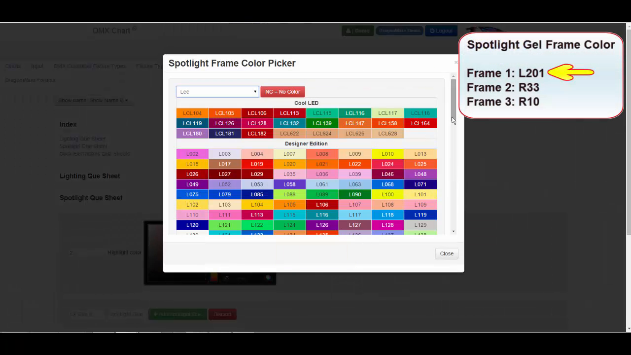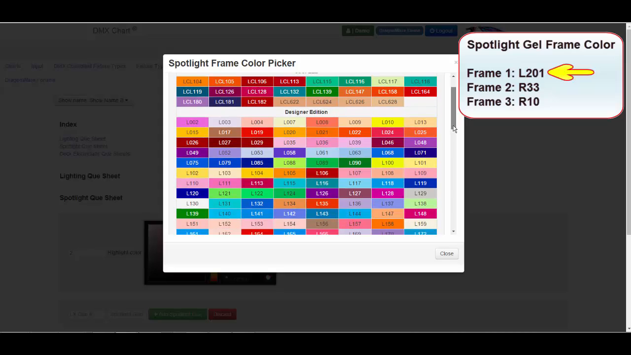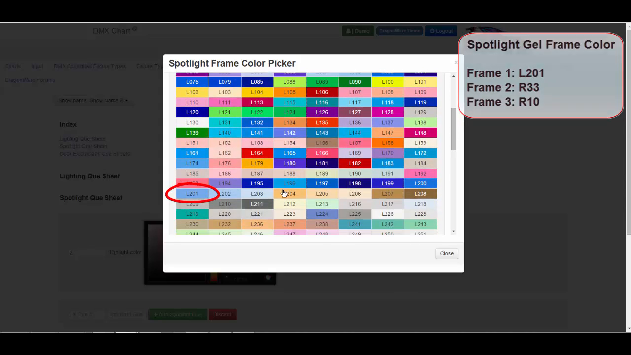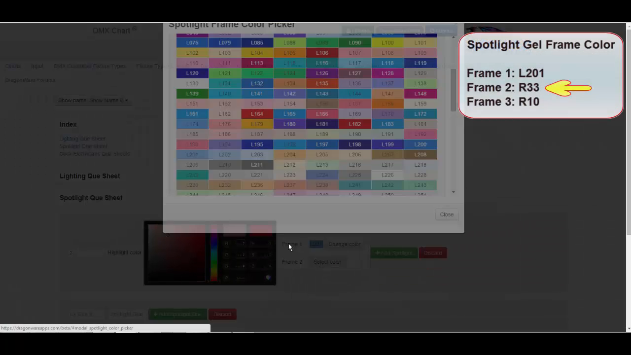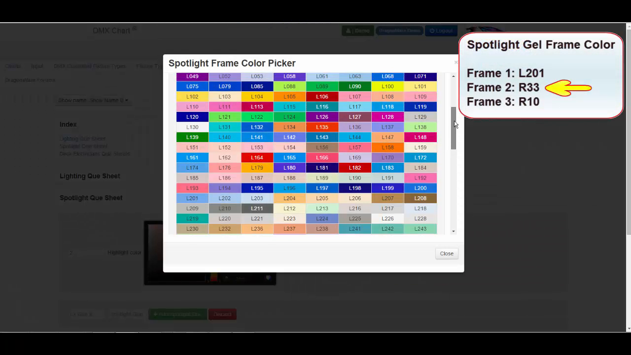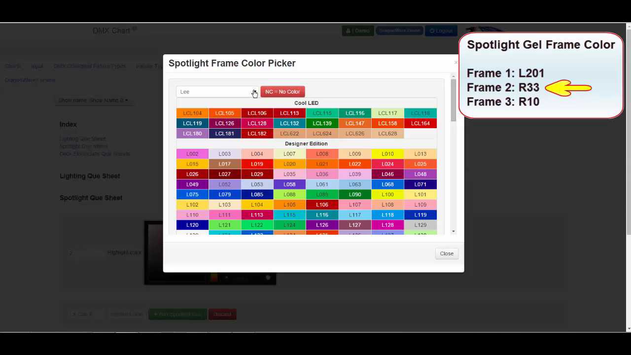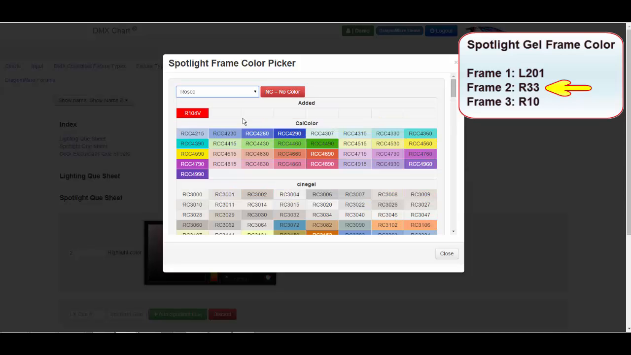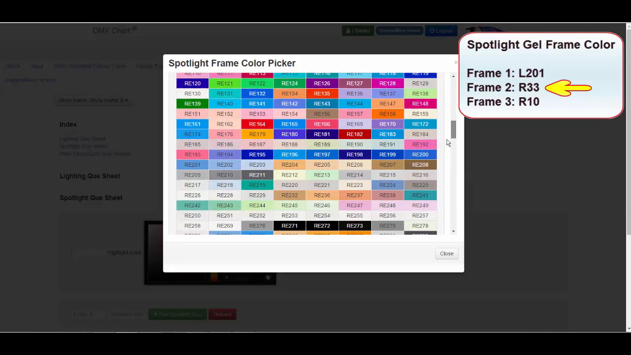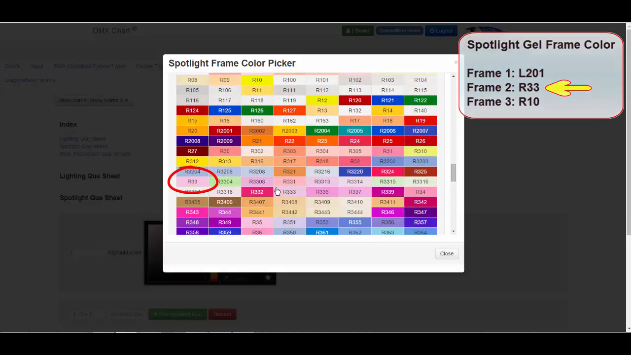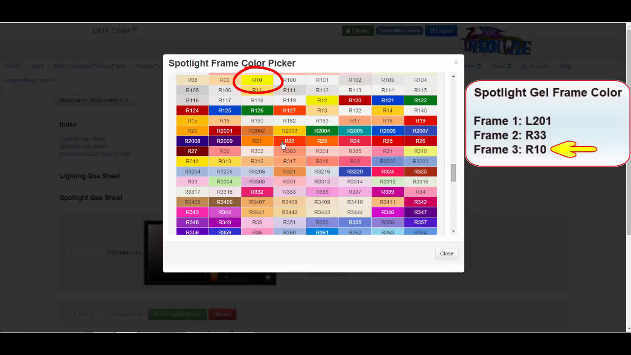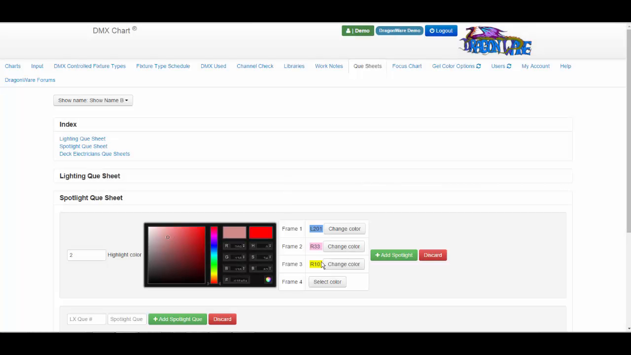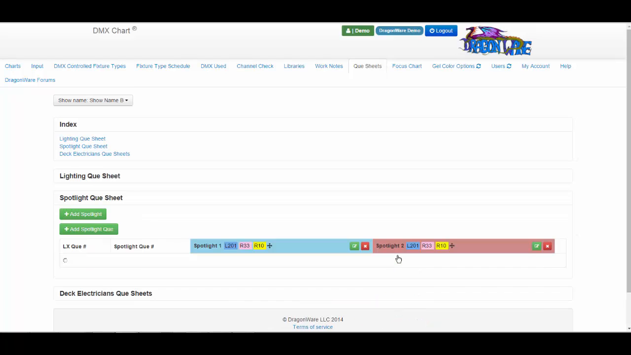Frame 1 is Lee 201, so we scroll to Lee 201 and click on it. Rinse and repeat for frames 2 and 3. Frame 2 is Roscoe 33, and frame 3 is Roscoe 10. Once you're happy with your answers, click on Add Spotlight to add it to your show.